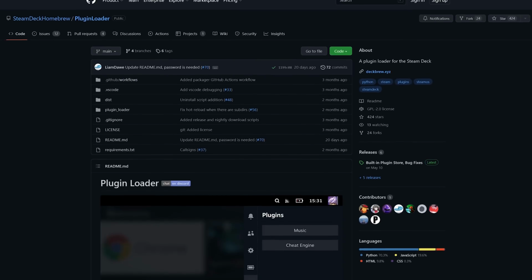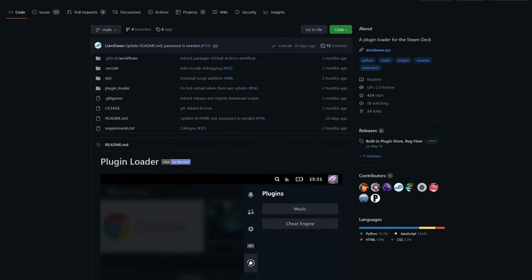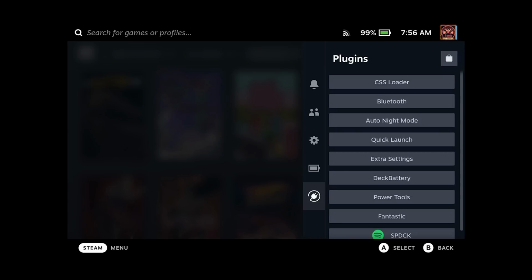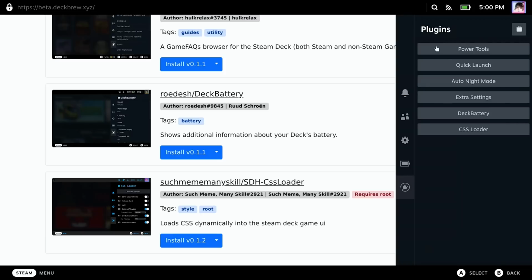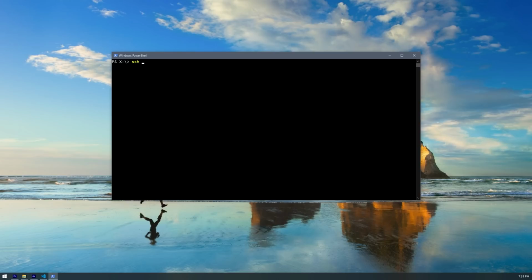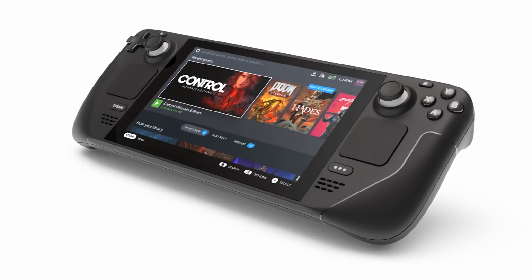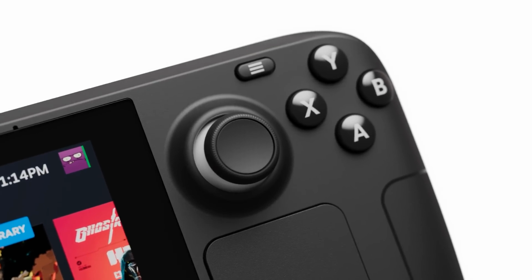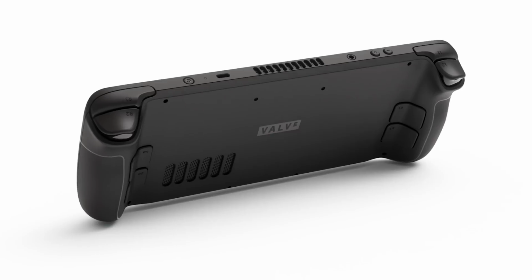So what is it? Well, at its surface, it's a way to add plugins that will enhance the Steam Deck experience, such as being able to customize the fan or CPU, limit the number of threads being used by the APU, automatically enable night mode at the appropriate time of day, remotely log into your deck from your desktop, and many other neat features. But under the surface, it goes deeper, and we'll get to that in a second. First though, let's talk about how to get these plugins installed.